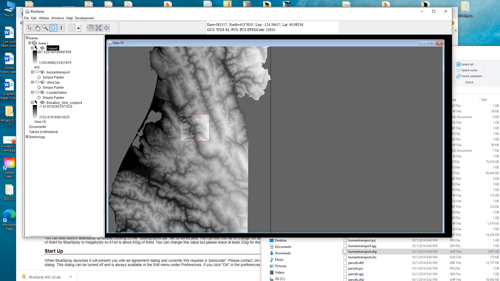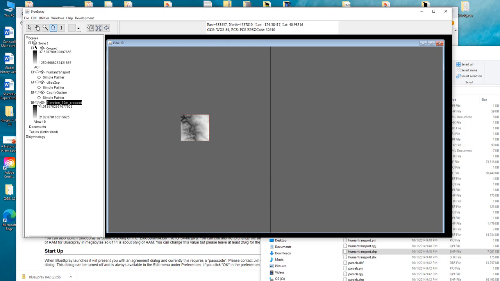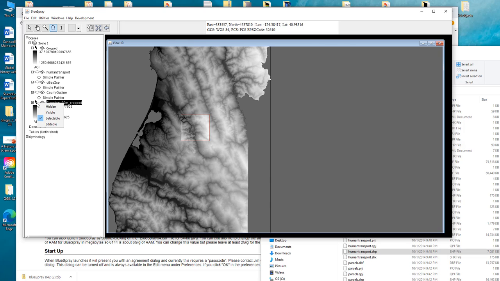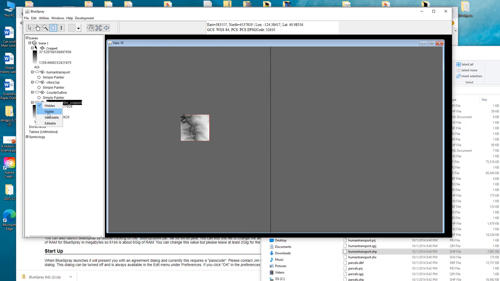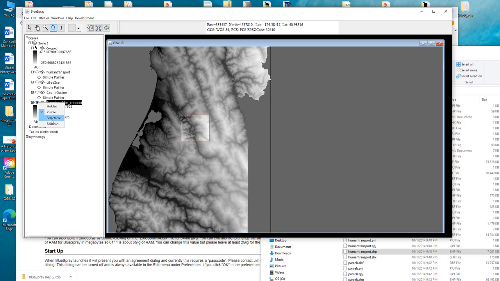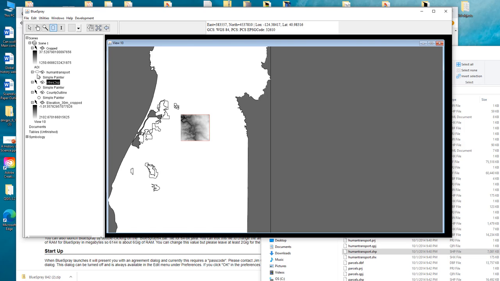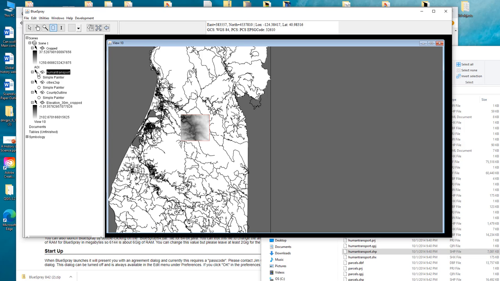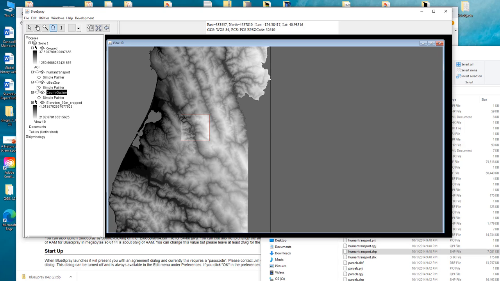And notice that we're clicking here and we're going between selectable and invisible. That's a closed eyelid, if you can get that right away. And then you can right click, you can make things hidden, you can make them visible, selectable, or editable. By default, everything comes in as just selectable so that you don't accidentally start editing things, because it's also very easy to edit vector data in BlueSpray.